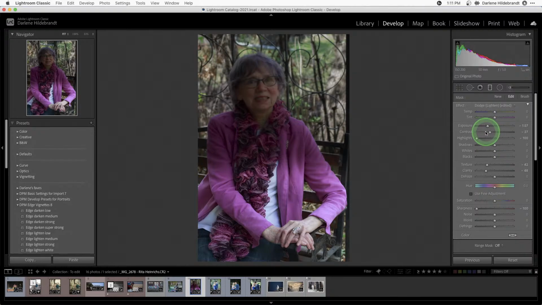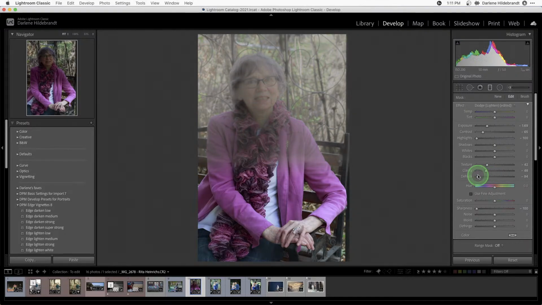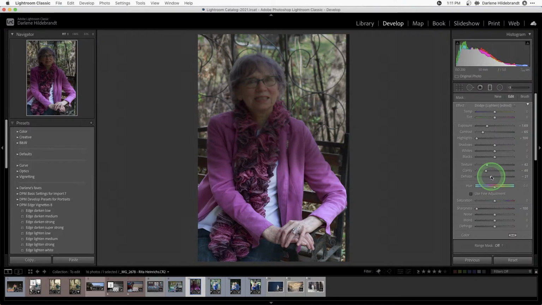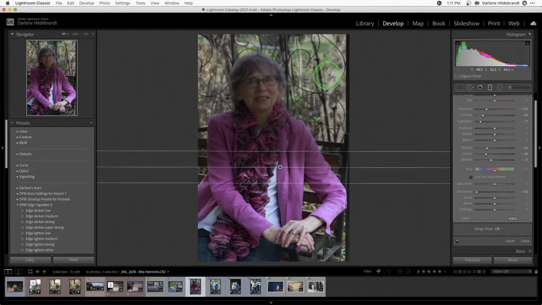I might even go lower on the contrast. Dehaze is another one that works really well, because if I lower dehaze, it sort of makes everything mush, right? I don't want the color and the punch in the background. I want it a little bit softer, right? So let's just do that. Let's see what happens if we do that. And darker. Okay, so now we've got the background looking good, but she's still affected.